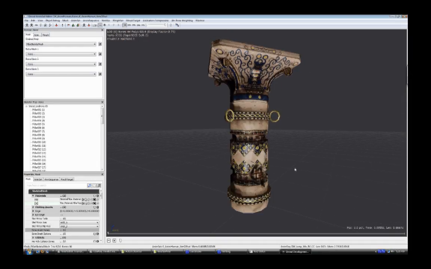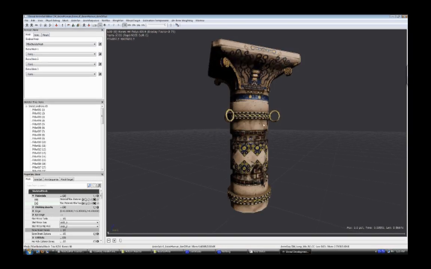So here's my final in-game model. I have a basic diffuse, normal, and specular for the top and the bottom.